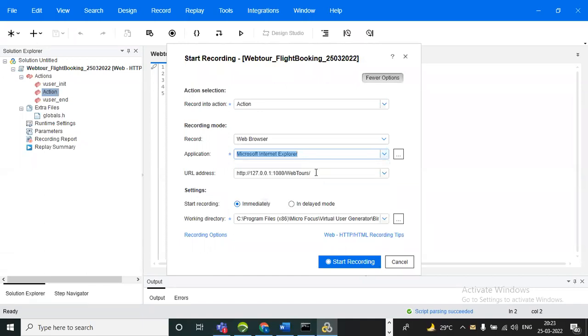And after that, this is the URL. Which application will this URL be for? This is the web tour application. For example, if you are creating a script for the Facebook application, which URL do we need to give? The Facebook URL. If you are doing an Instagram application, you can give www.instagram.